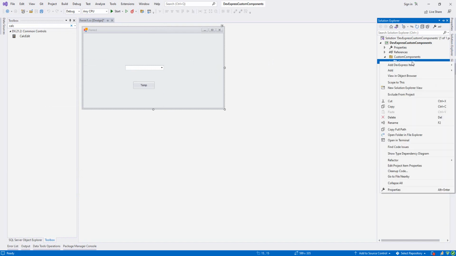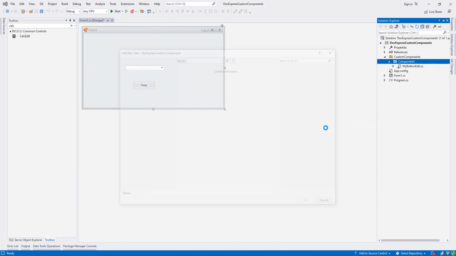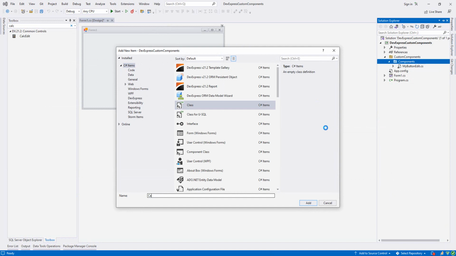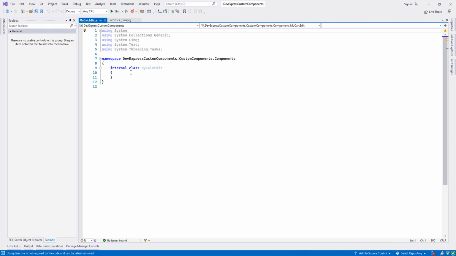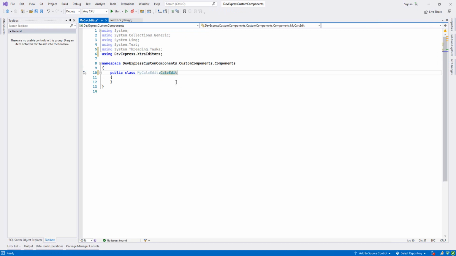So let's create our custom CalcEdit from Solution Explorer. From components, I right click here, add, and class, and I write my CalcEdit. As previously, first we set that this is public, and then since it is a CalcEdit, we have to inherit from the CalcEdit. Now this is my CalcEdit, with all properties, methods, and fields from the CalcEdit.